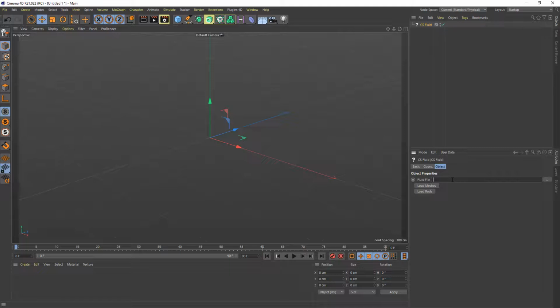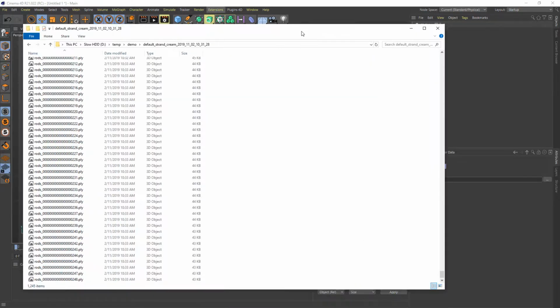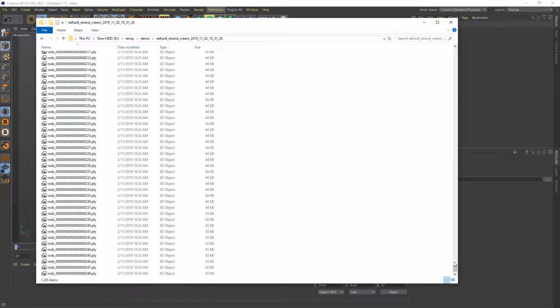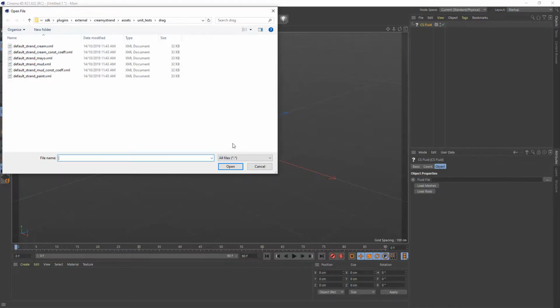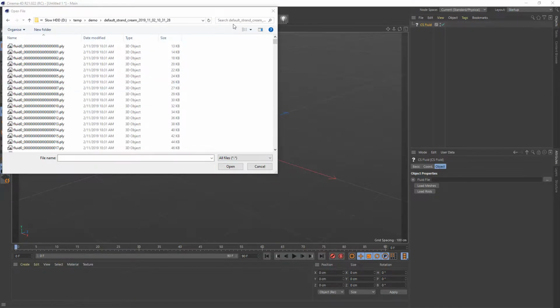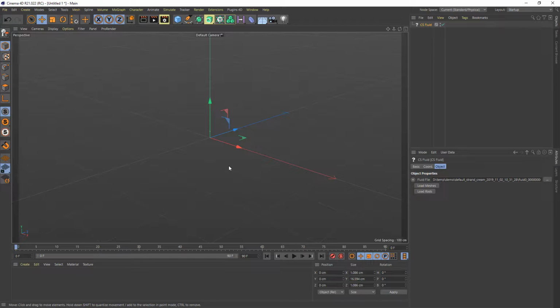And what you do here is you load in one of those fluid files. So here, I have one of these files in that directory, and I want to load it into that slot. So I'm just going to open that up, go into that folder, and I'm going to select just any of these files in here at all. And that's going to load the PLY files in for your current frame.